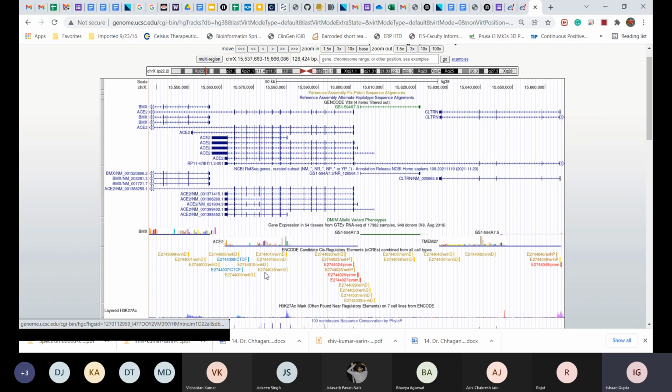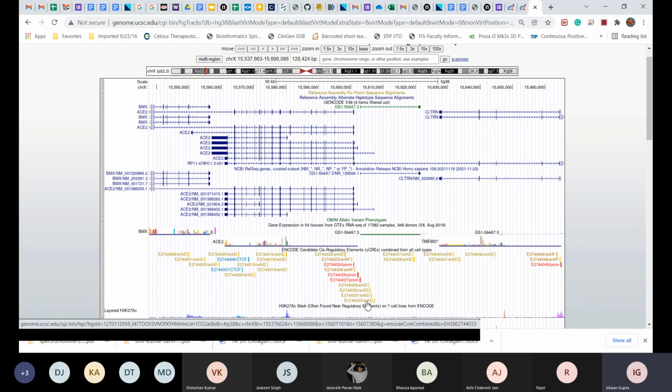So you see all these different vertical rectangles. They are actually annotated regulatory motifs that are there. Let me just click on one of these motifs. If I roll over here, it says this is a promoter like sequence. That basically means this sequence can act like a promoter.